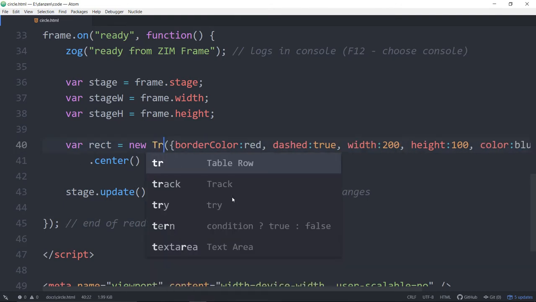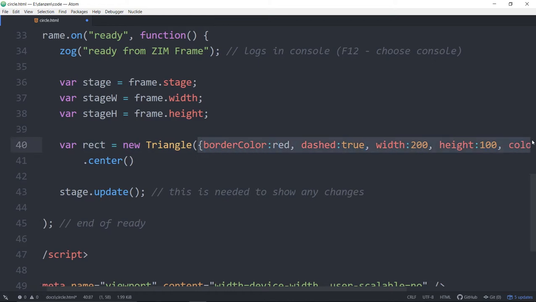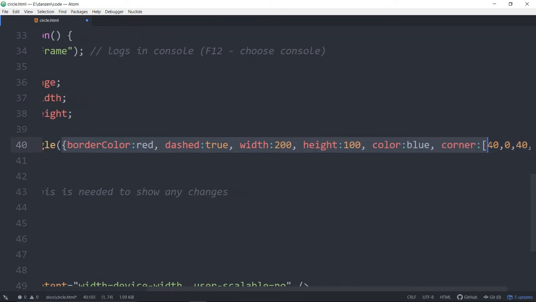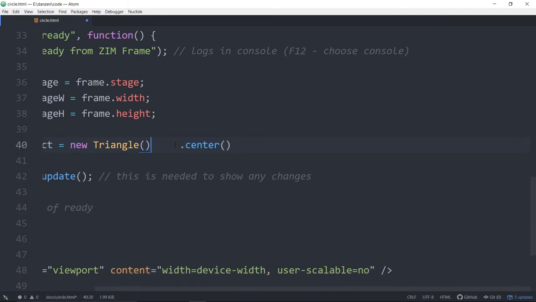I just feel like I've been here a long time. New triangle, but there are some tricky bits. So tricky, I'm not sure I remember what they are. But let's just get a normal triangle on there and see what the default triangle looks like. All of these will default to black, by the way. There she be, a triangle.